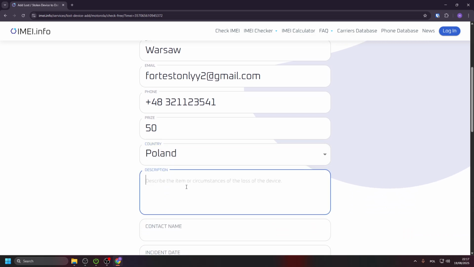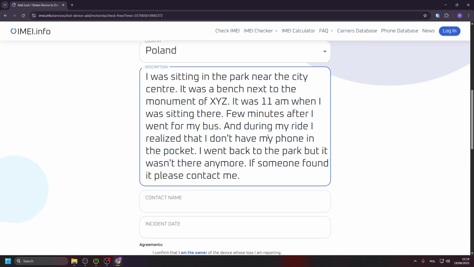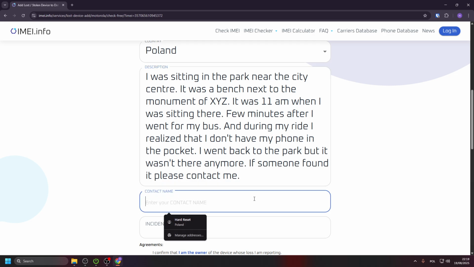Now we need to describe the item or circumstances of the loss of the device. I will figure out something. Of course, everything I'm showing you now, the description will be a fake situation, but if it happens to you really, remember that your description should be as precise as possible. So give me a second. Okay, so that's a quick description that I have now typed.